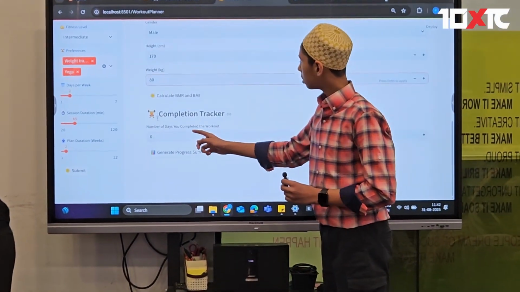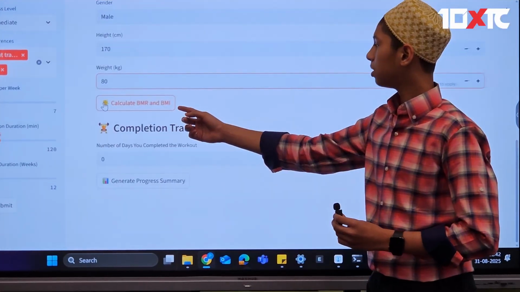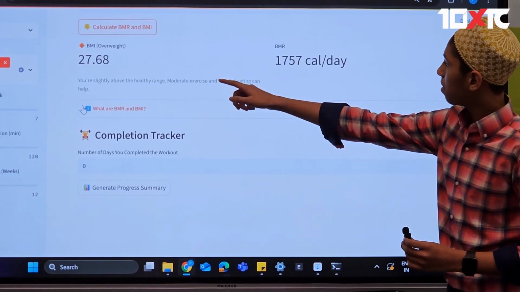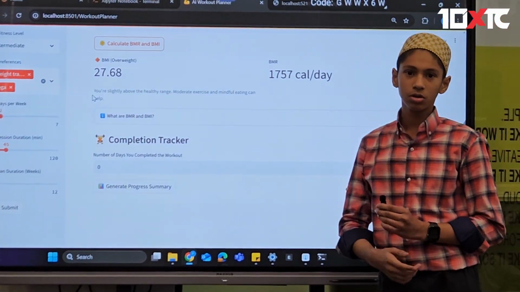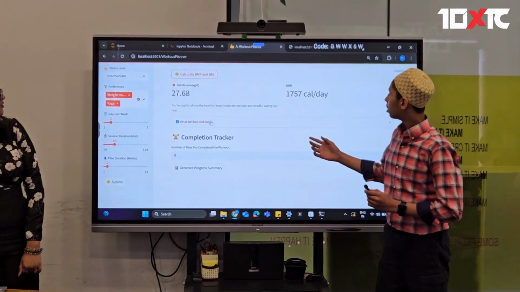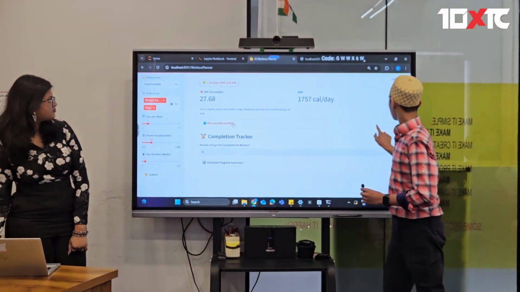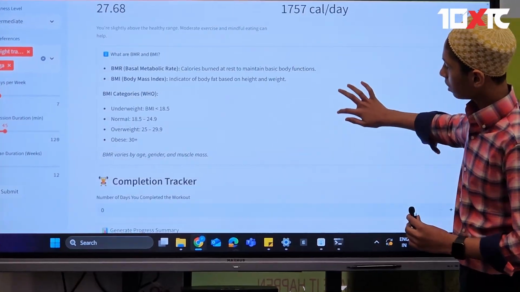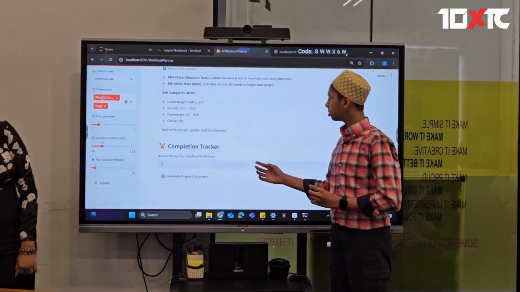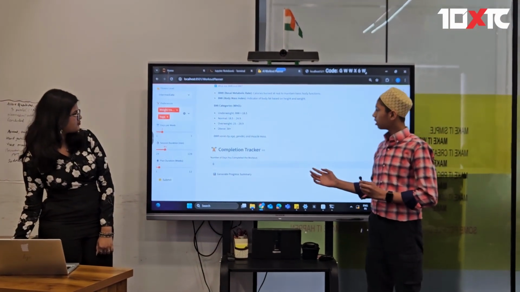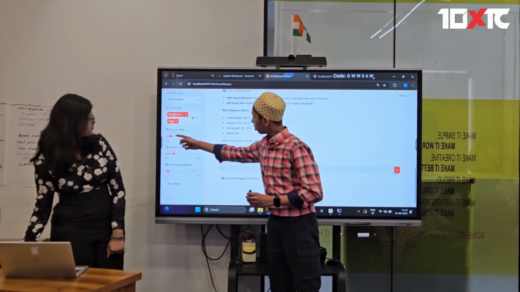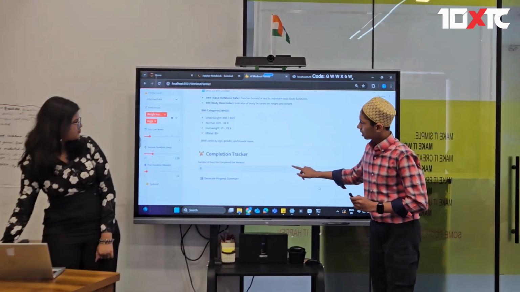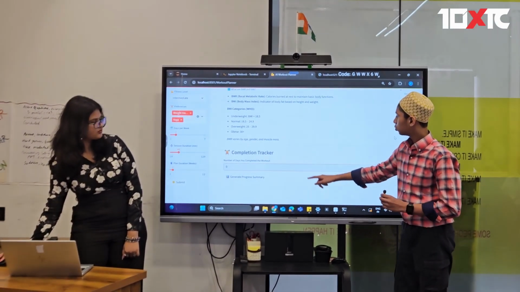Then here is the button to calculate your BMR and BMI. When you press this button, it will calculate your BMI and BMR, as you all know. If you still don't know what BMI and BMR are, here is a drop-down box to tell you. Below that is the completion tracker. This completion tracker multiplies your days per week and your planned duration, and it gives you an answer. Example, 2.